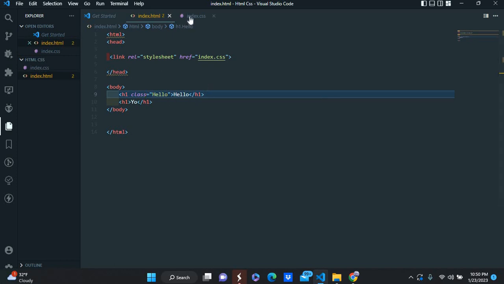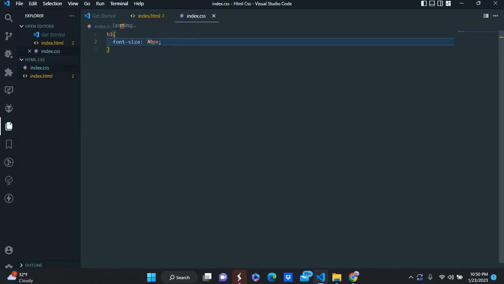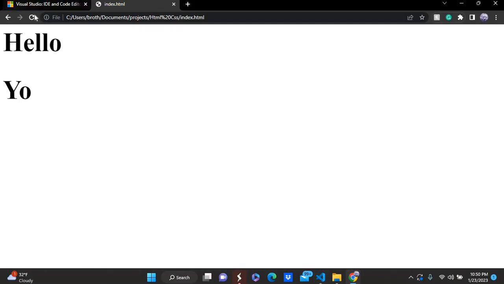in uppercase. So now if we come into here, instead of targeting H1, we say dot hello, and the dot is how you represent your class name target. And if we come into here, this is only affected by it, not this. It only targets the specific element that you put a class on.